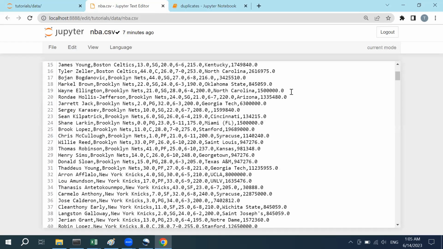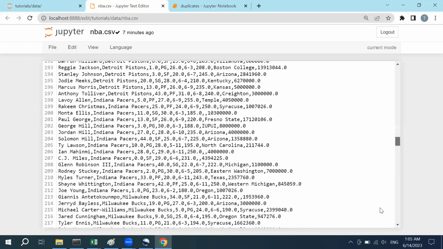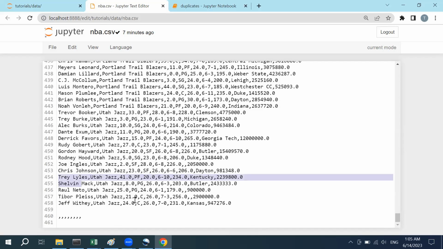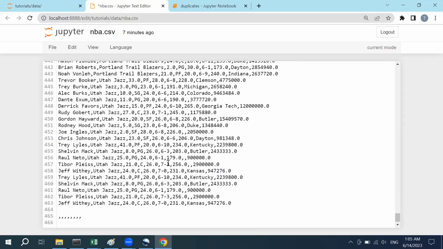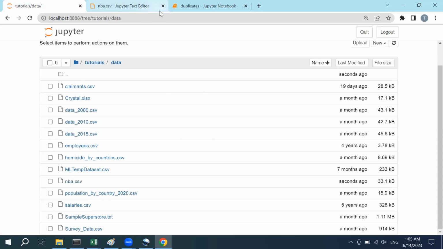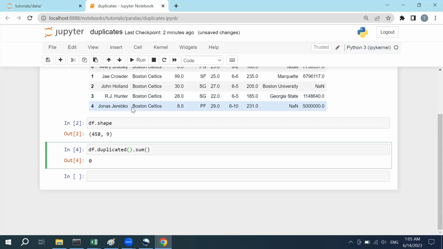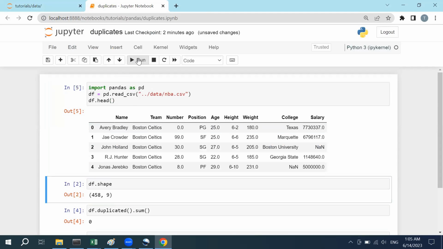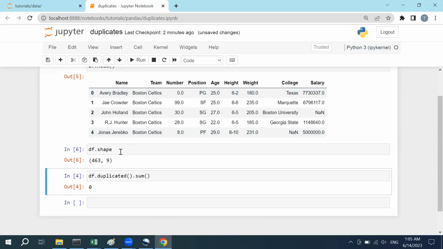Just open your nba.csv file, go to the bottom and copy the last 5 rows and paste them again there. Press Ctrl+S to save, exit this file, go back and import it again. If you run df.shape, we have added 5 rows, and you can see now we have 463 rows.